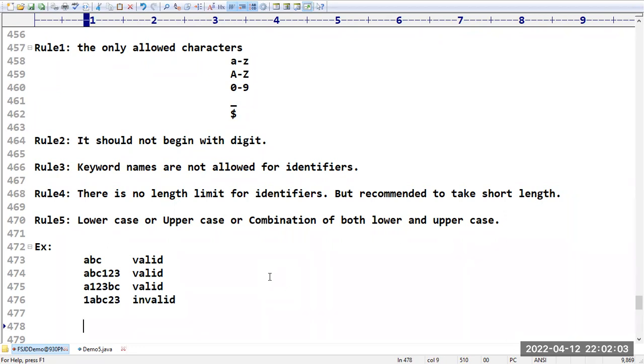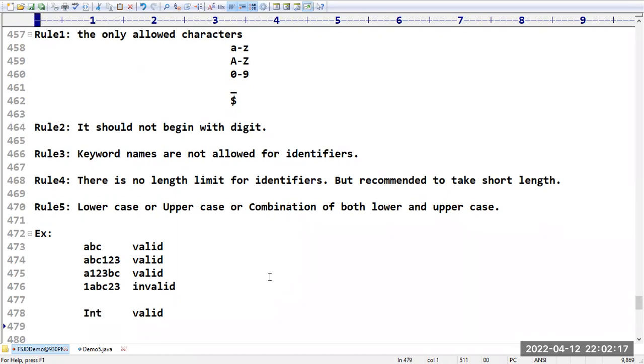Sir, beginning with underscore is also entertained. Beginning with the dollar is also entertained. But beginning with a digit is not allowed. Okay, then, sir, next one, I am taking int. Please make sure it is valid.